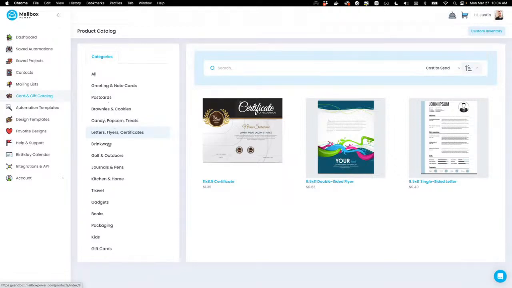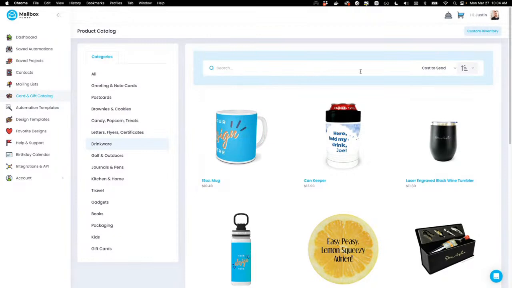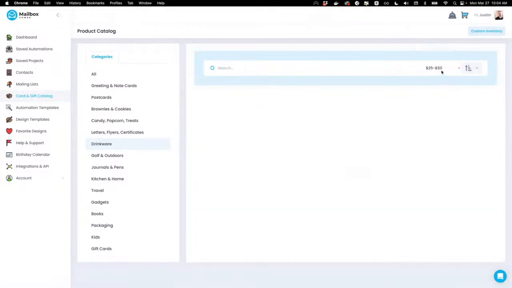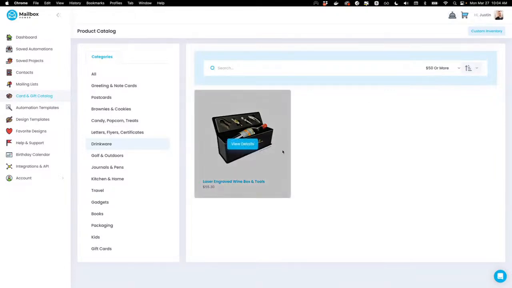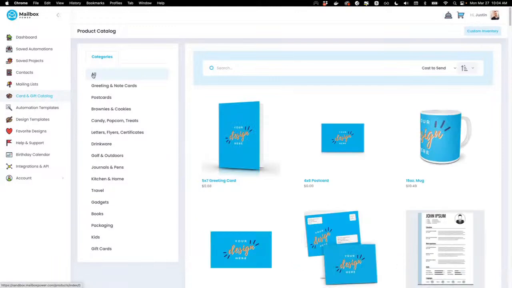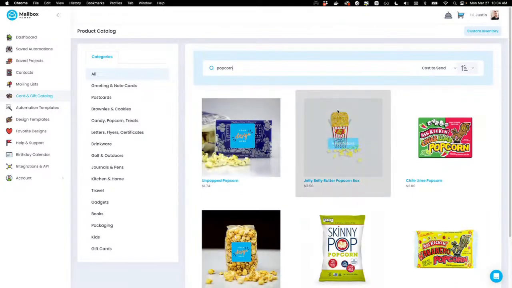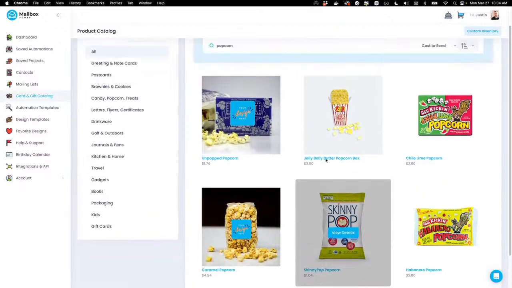And what's really, really great about this as well is if I come in and I look at, let's say drinkware, maybe I only want to see things that are between $10 and $25. Or show me something that's between $25 and $50. We actually don't have any. Well, there you go. So you can search by filters based on the cost that it is to actually send these items. So here's the laser engraved wine box, and that's a $50 plus option. So you have searching and you have filtering that's now built into the product catalog, which makes it really easy to find, if you're looking for popcorn, lots of different options to send popcorn.